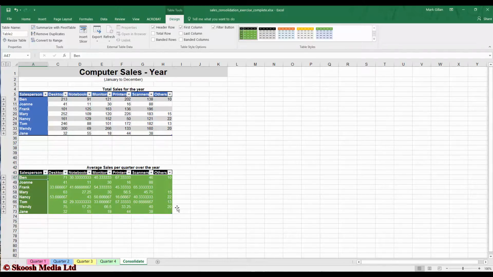If you look at the figures, you can check the figures if you want. Very quickly consolidated right across this. Imagine if you had a whole bunch of sheets and you were doing this on a regular basis.